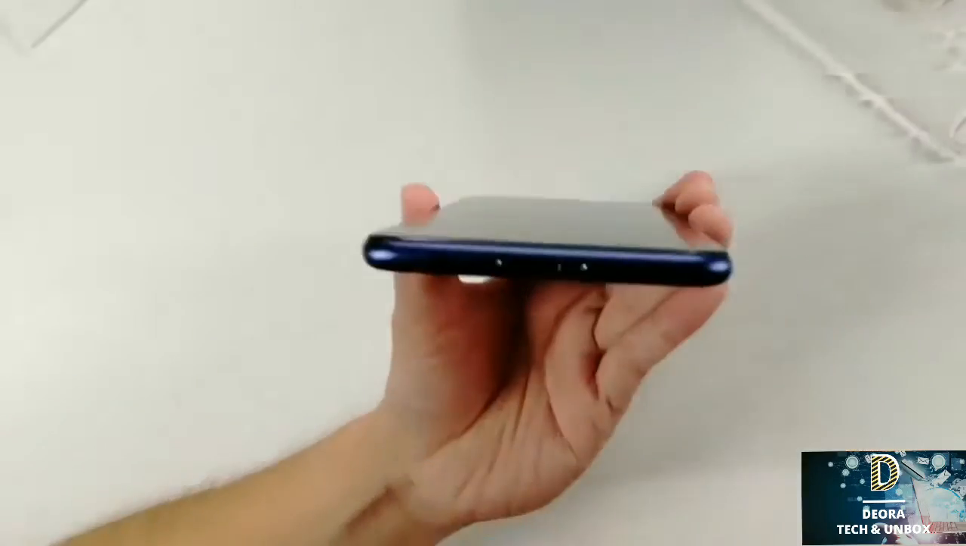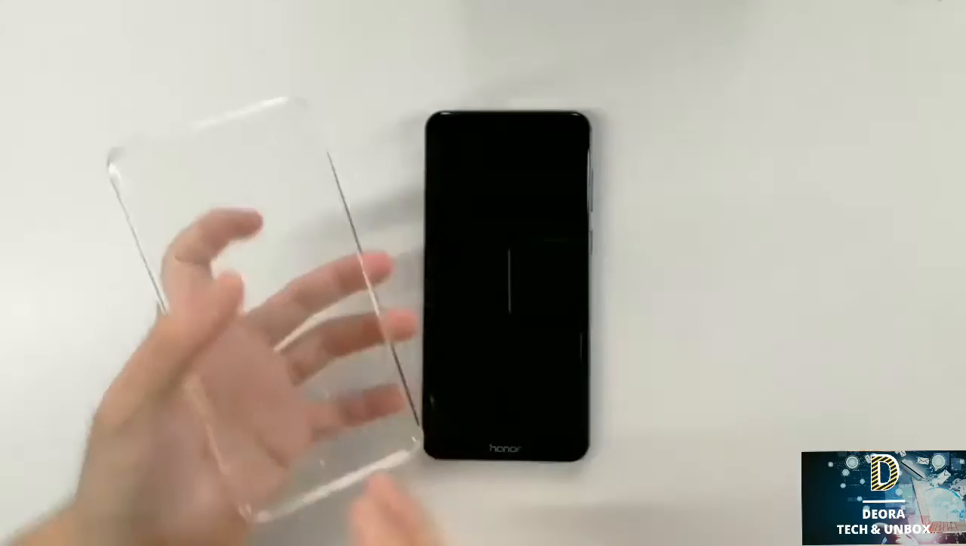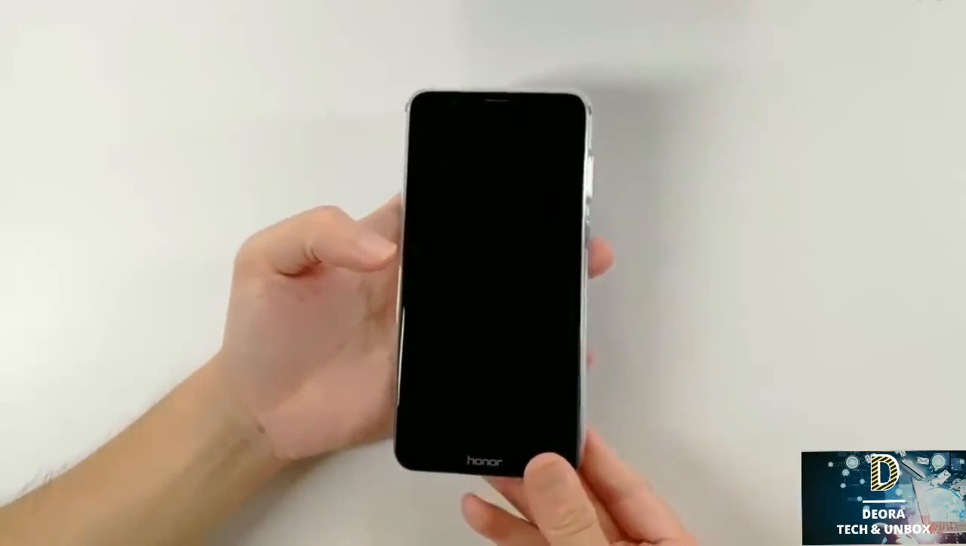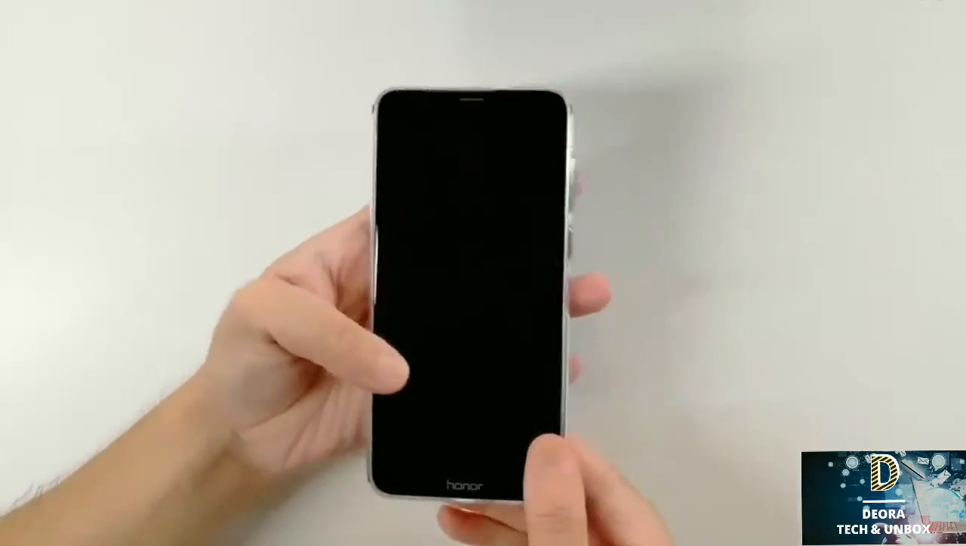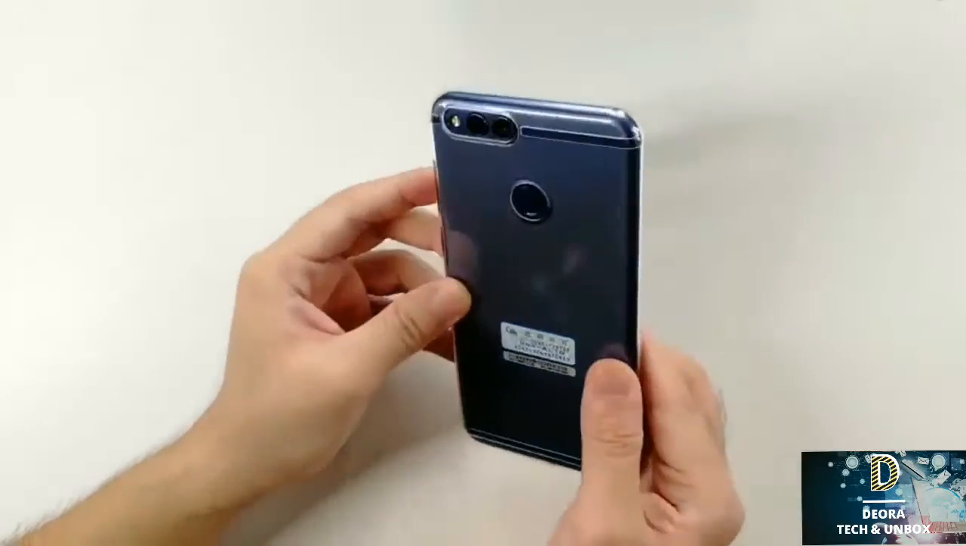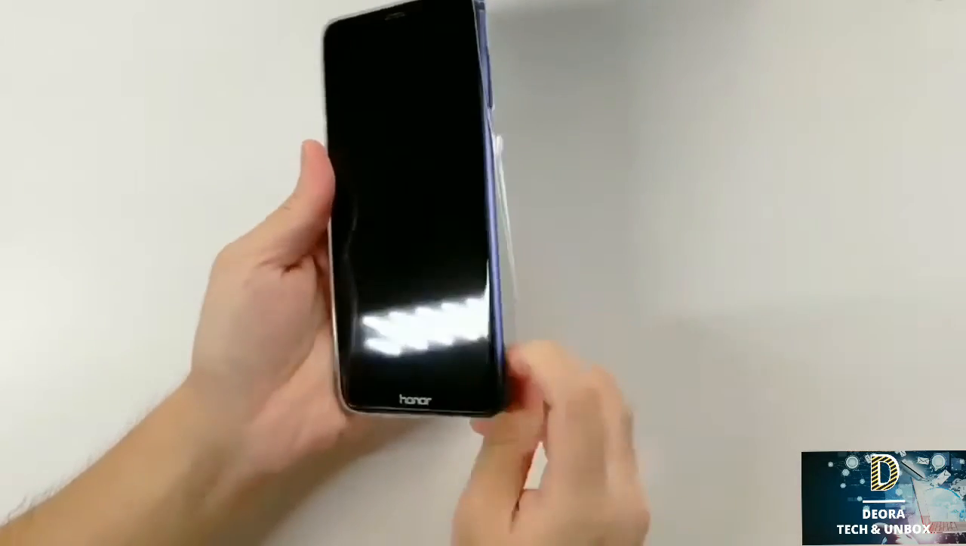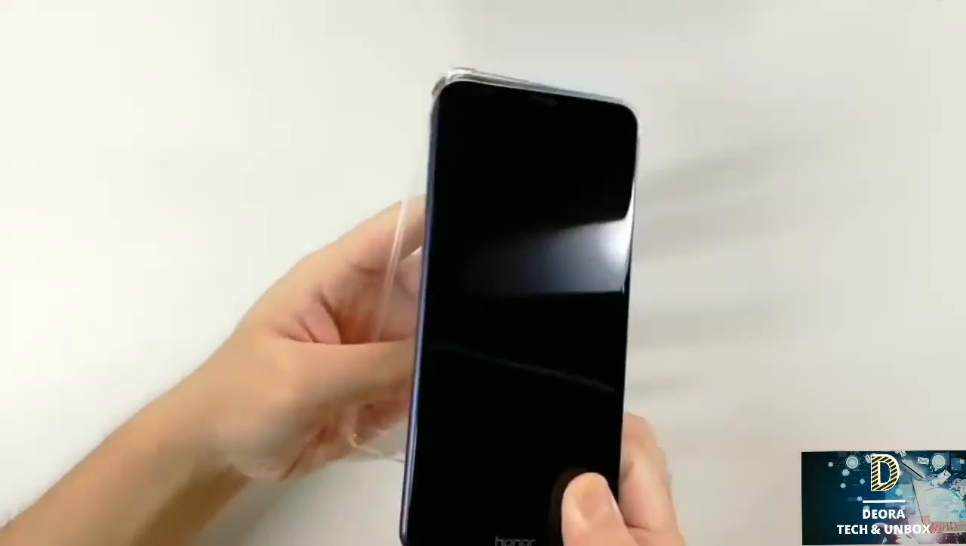The fingerprint reader on the 6X was already on the back, so no change here. It looks like the Huawei Mate 9, which was launched recently in China. The camera has been updated, however. We're now looking at a 16-megapixel main camera with a 2-megapixel secondary one, along with an 8-megapixel camera on the front.